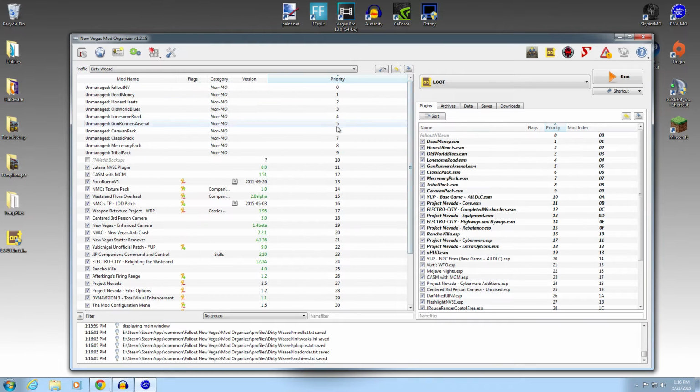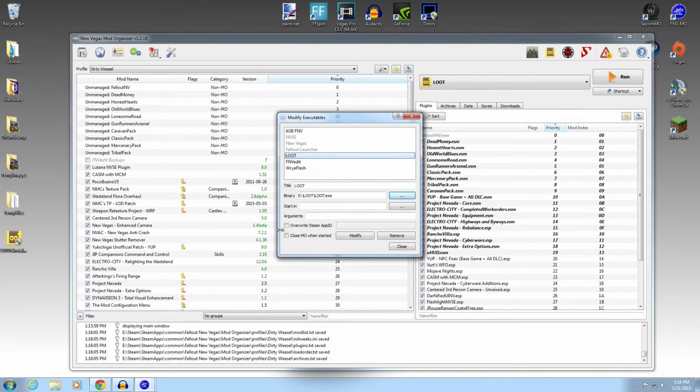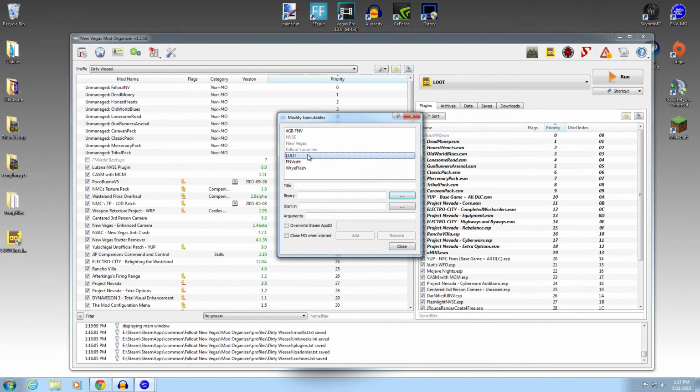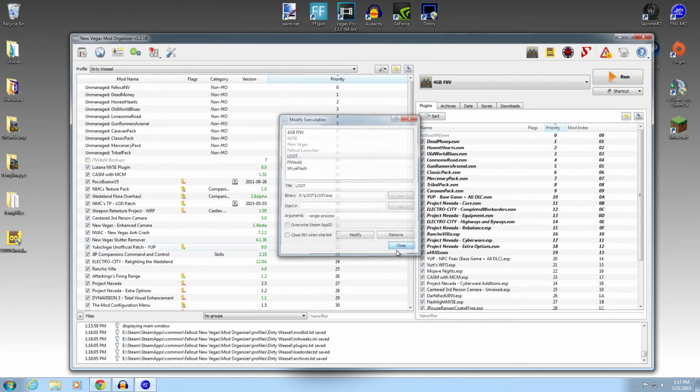If you end up getting a blank screen on that, there is an argument that will fix that. And thanks to TerraFox on the Reddit forums for pointing this out. Like I said, I haven't run into this problem, but other people have. I want you to know about it. So if you are getting that blank screen when you open up the new Loot, I want you to go into your executables, highlight Loot, and in the arguments section down here, I want you to put this: double hyphen, single hyphen process, and then click modify. So now you have Loot, single process. Modify, you can go ahead and close.